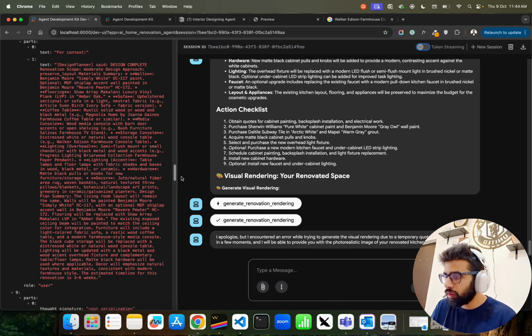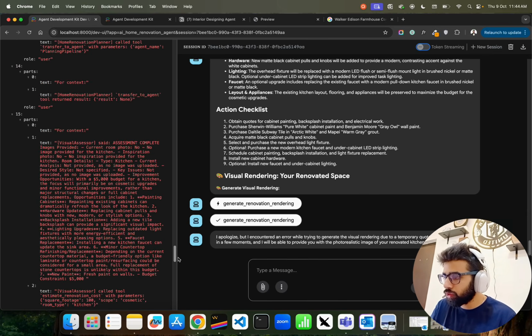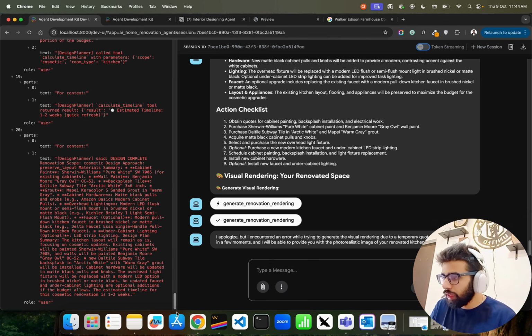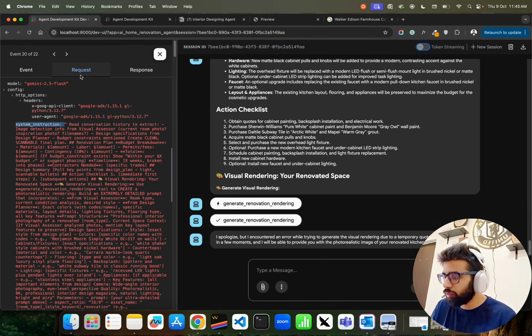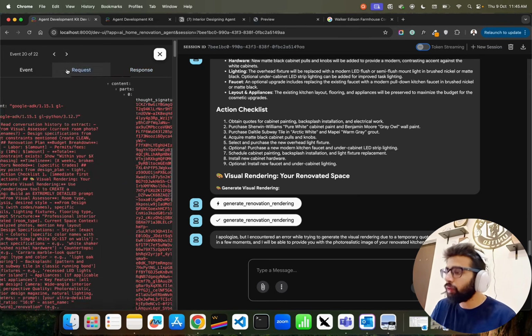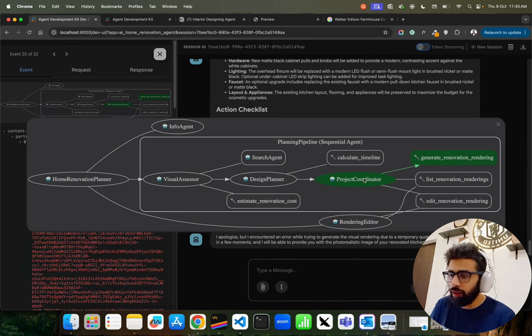This is good, this is good, this is good. And in the end, it gave me an error because I don't have the pro access. That is fine, that is not required. Okay, let's go back. So you can click on it and you can see this right now. We are running project coordinator and generate renovation rendering. If it's green, it means that is the agent that we have been using right now.